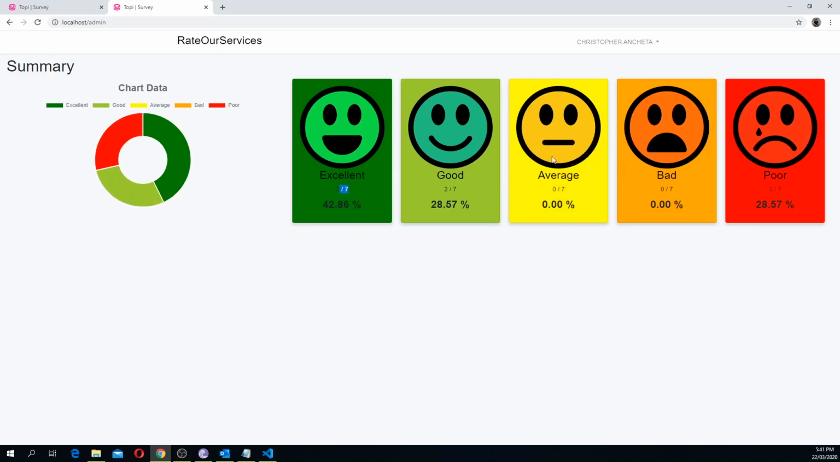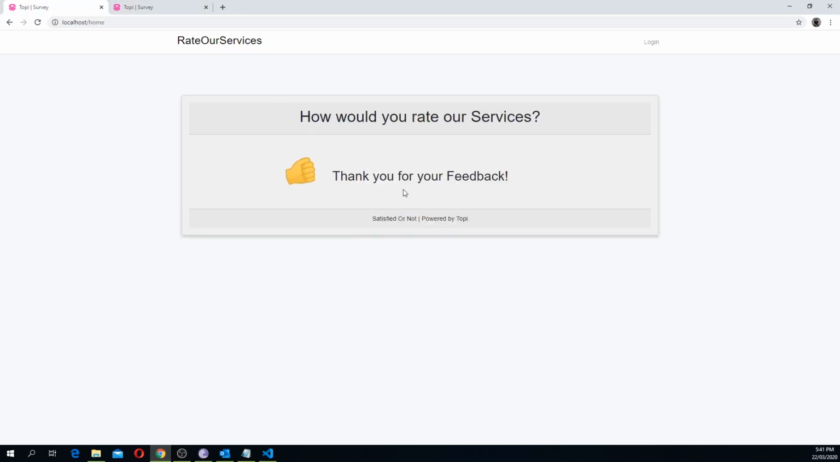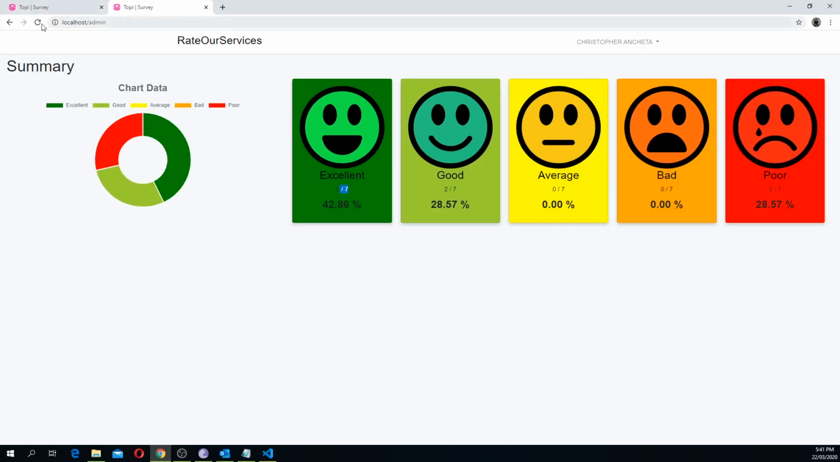Let's say we'll try to vote for the average. So average, okay, so if we refresh this one, see, it's 1 out of 8. So this project is built in Laravel and VueJS. Alright, so that is what we are going to build.